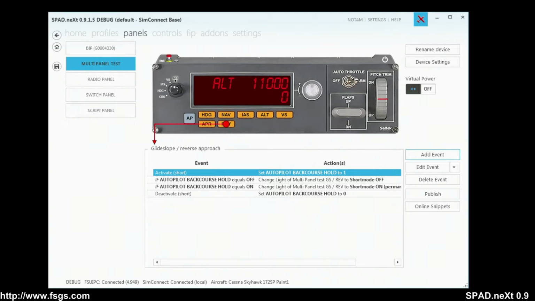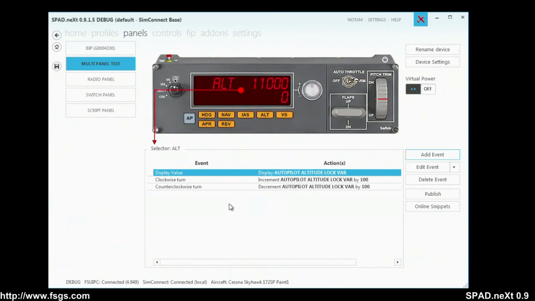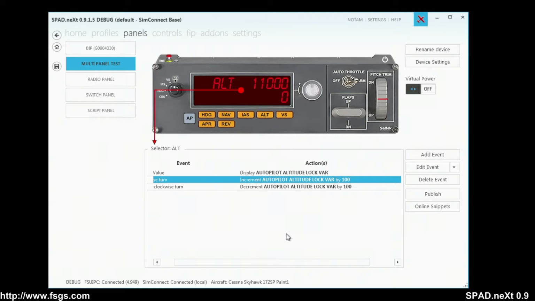I've been loading the Cessna 172 because it's easy to show it off with it, since you can manipulate the values while it's not flying. So I'm sitting at Munich airport with the default SimConnect base profile loaded, and as you know, the altitude display is bound to the altitude lock variable from the simulator, and a clockwise turn will increment it by 100 and counterclockwise will decrement it by 100.